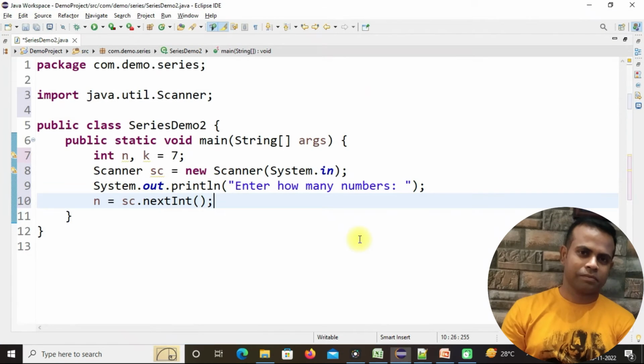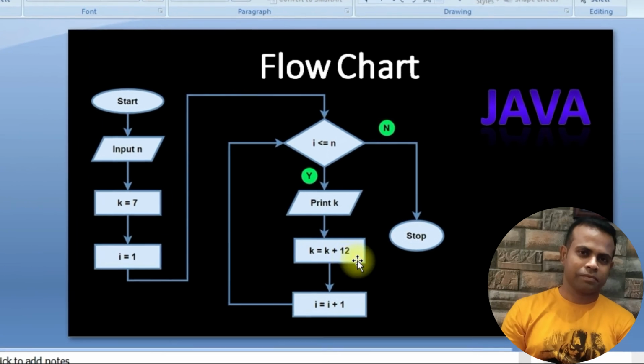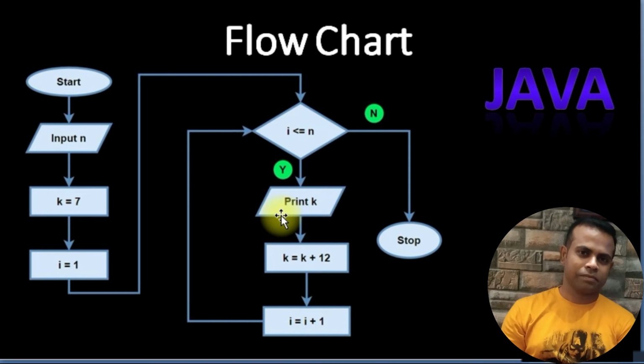So create a for loop. Now my for loop starts here and ends here. You can see here I have initialized i with 1, then the condition i less than or equal to n, then i plus plus. Now if you go to the flow again, here I have to perform two steps. One is print the k value and then set the k value with k plus 12.